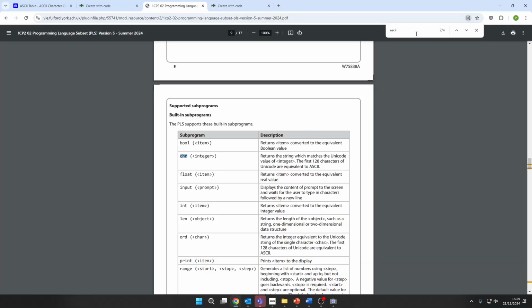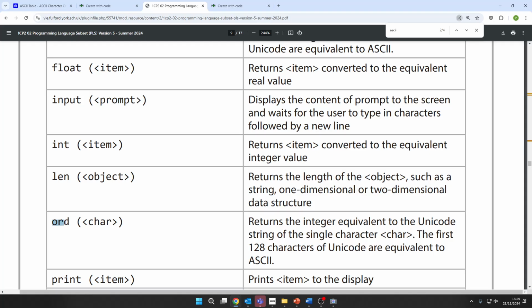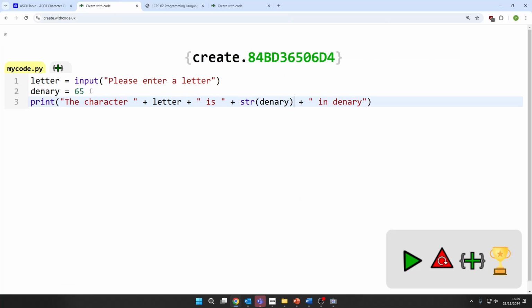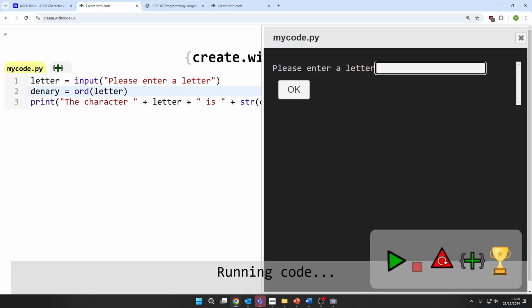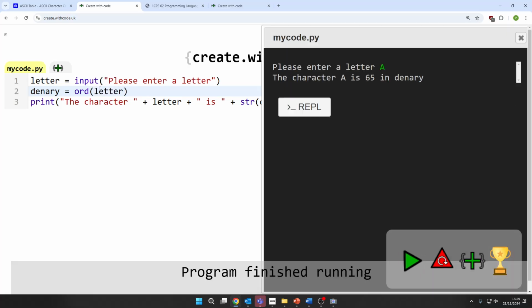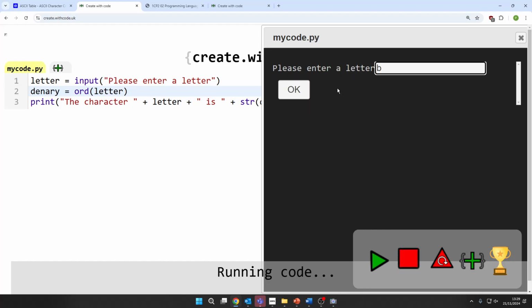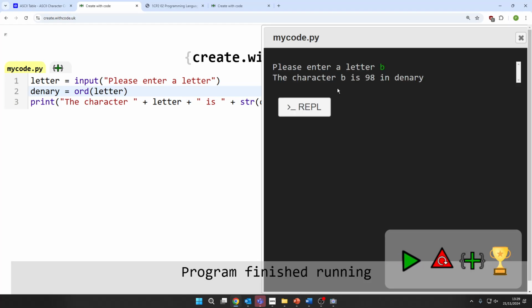But that's not what I want. I want to go the other direction. Oh, that looks promising. ORD with one parameter, and that parameter is the letter. That's what we want here. So if we type in any old thing, it should tell us what it is. So a B should be 66. And a lowercase b should be 66 plus 32. Yeah, good, it works.